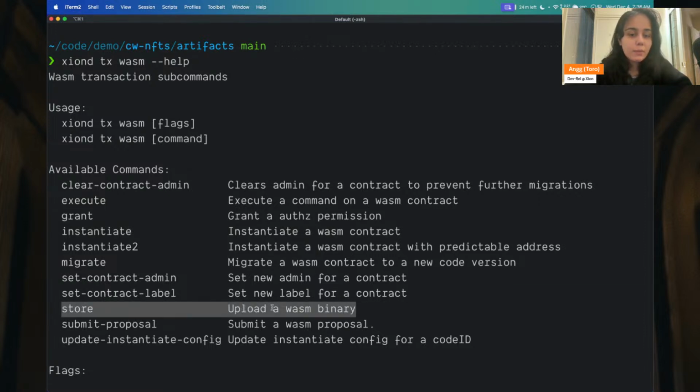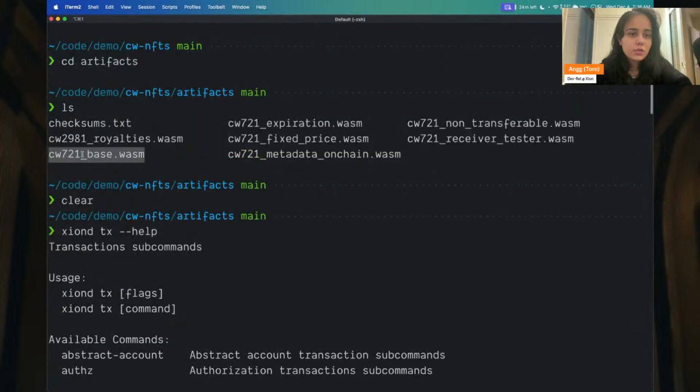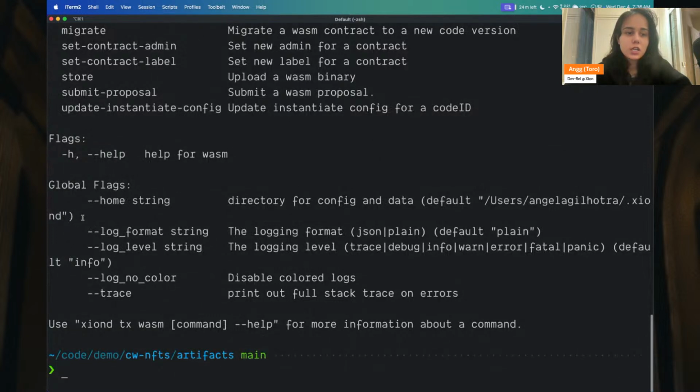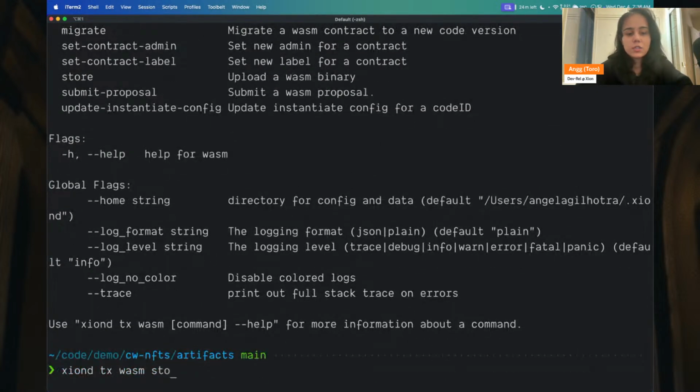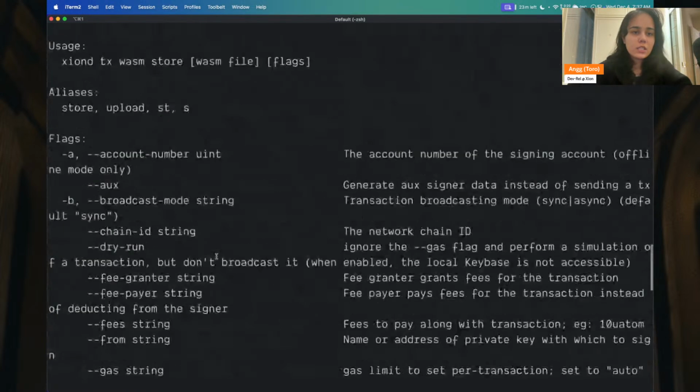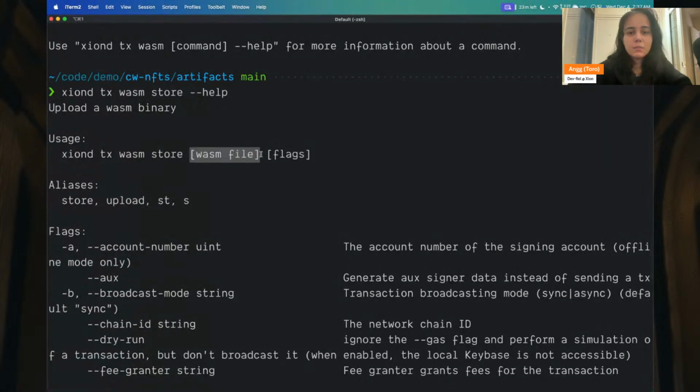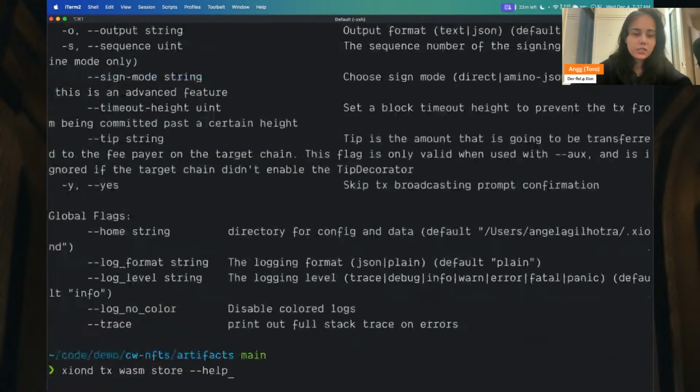Like I mentioned, the WASM binary that I just showed you, CW721_base, this is what we want to upload to the chain. So we're going to be using the store subcommand. The parameters that store takes is the path to my binary and the other flags after this. So we're going to just confirm this once: store WASM file, the path to the WASM file, and then the flags. That's correct.